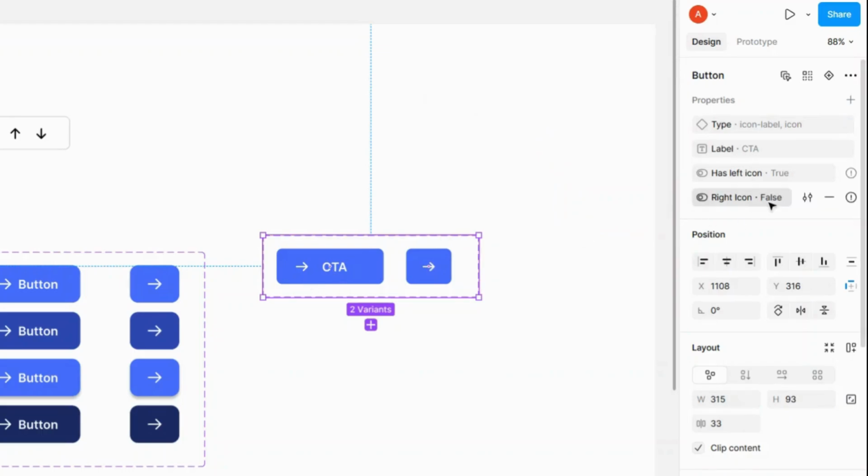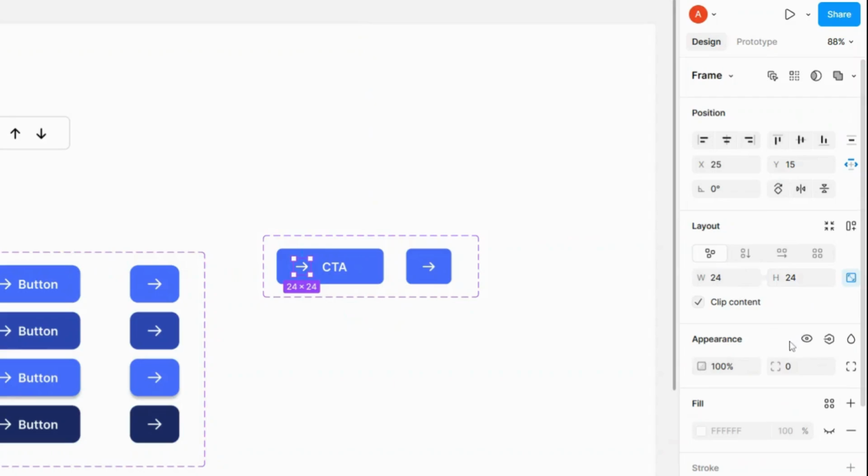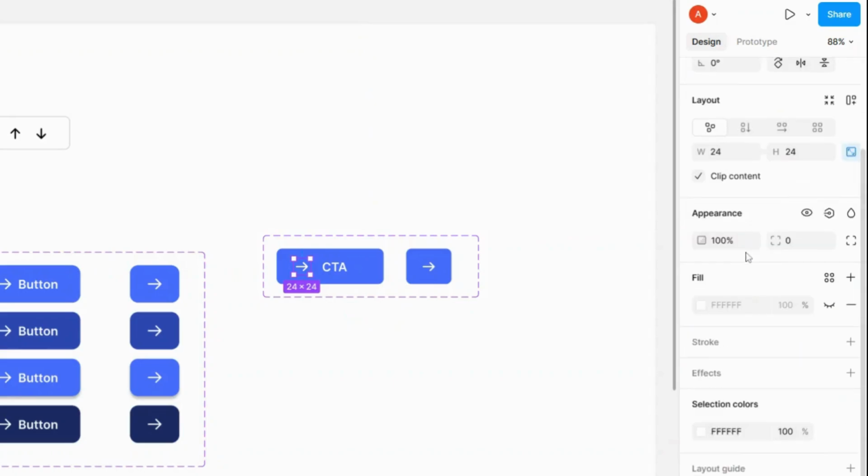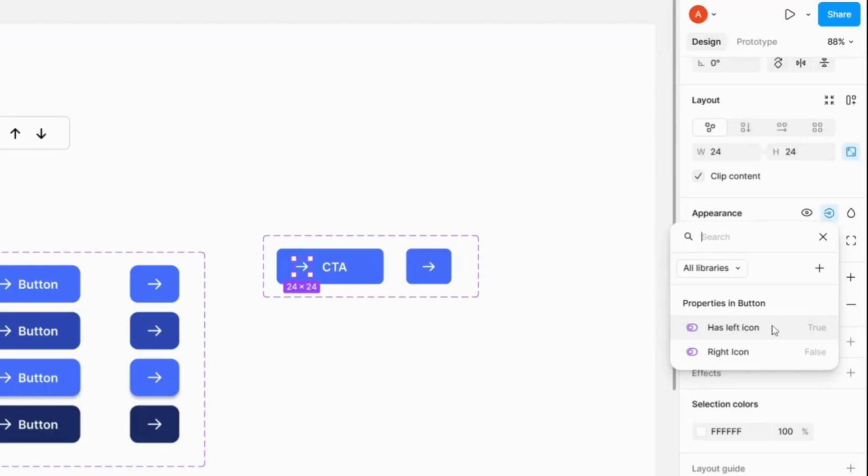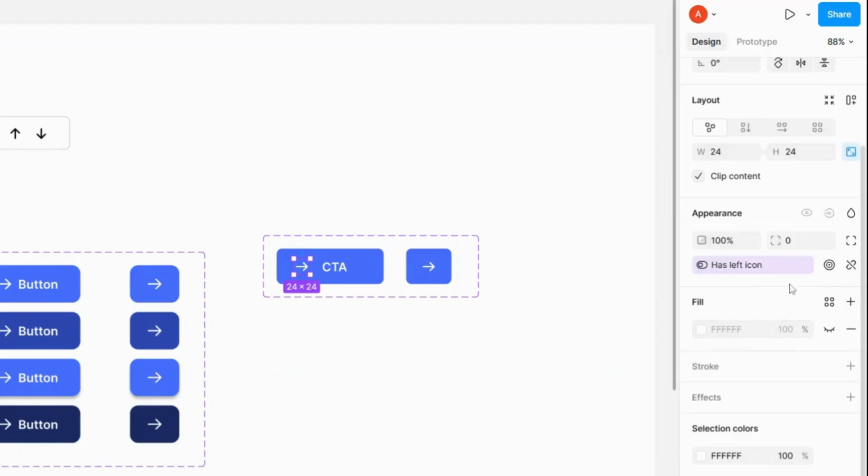Okay, so to set the variable, how we can apply. So in appear section there are option, the apply the variable. So here we can see the both option has left icon, so I define it.